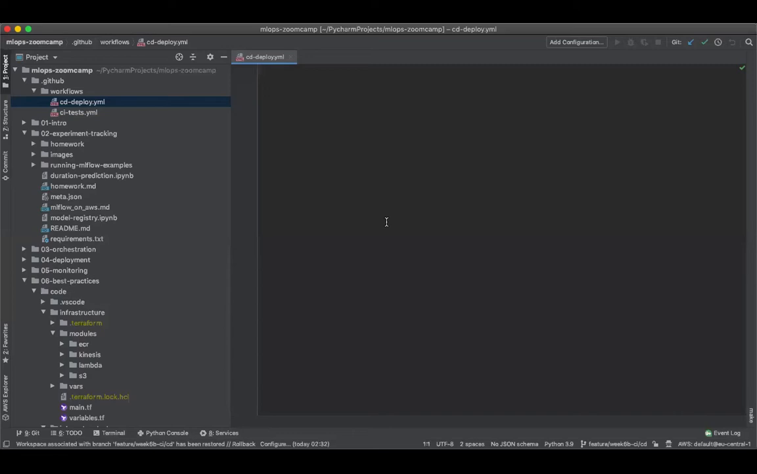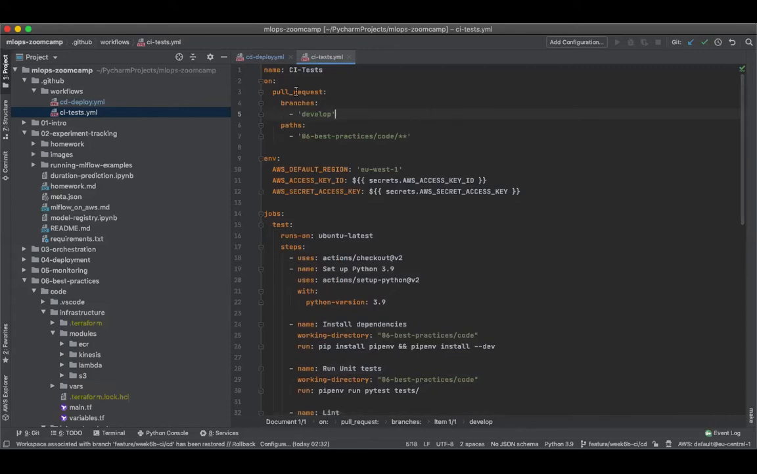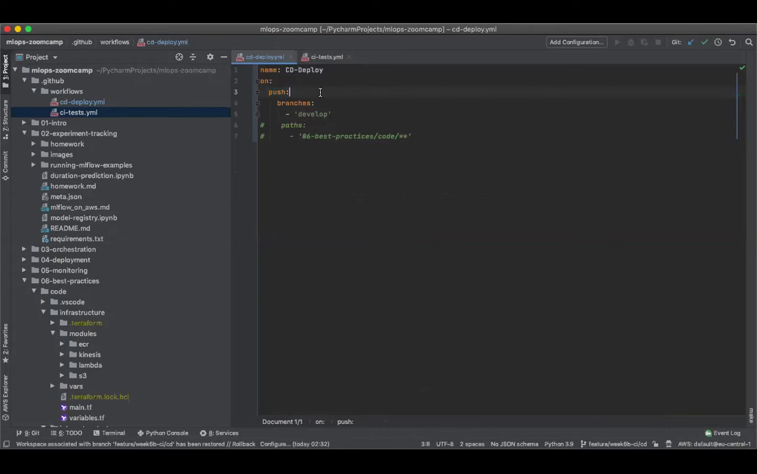Now that we created our continuous integration workflow in the previous video, we'll get started on our continuous delivery pipeline now. So the first thing we'll do, as we've done before, is to create an on trigger based on push, this time to the branches develop. Instead of a pull request, as in our CI workflow, we're using push because we want this pipeline to be triggered when the pull request is merged to the develop branch.